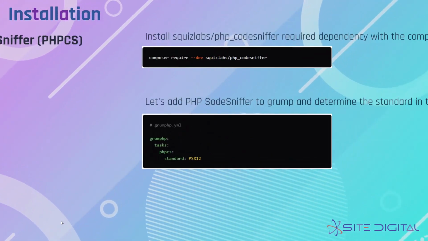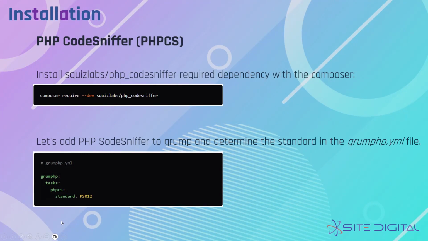Next, to install PHPCodeSniffer, in your terminal, install the required dependency for PHPCodeSniffer using Composer. Once installed, open the grumphp file in your root directory and add the 2 following lines, phpcs and the coding standard PSR12.